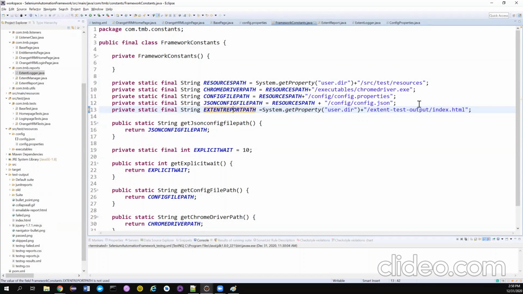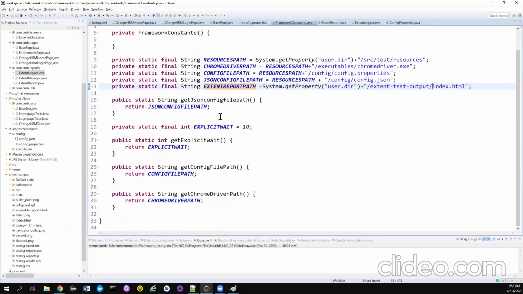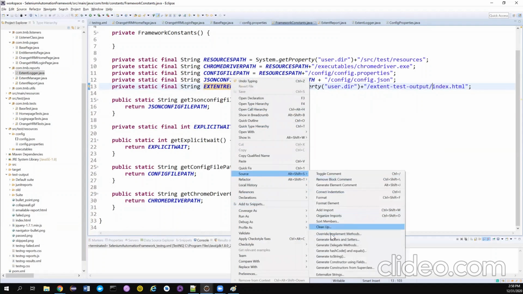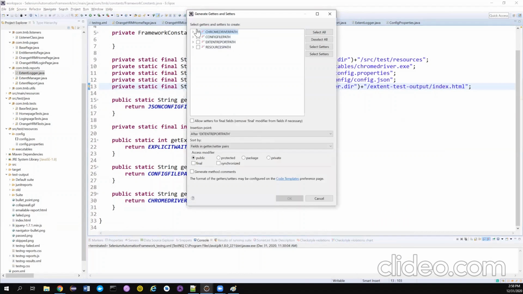Again, if you notice, we are hard coding with the index.html. I don't want to hard code, because if I hard code, I have to create one more thing for overriding reports. If I want to produce the report dynamically, I need to again do something. So what can I do in this case? Anyways, first let me create a getter for this. Source, generate getters, and is extend report path.